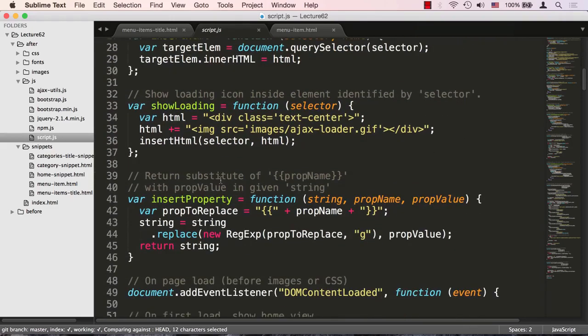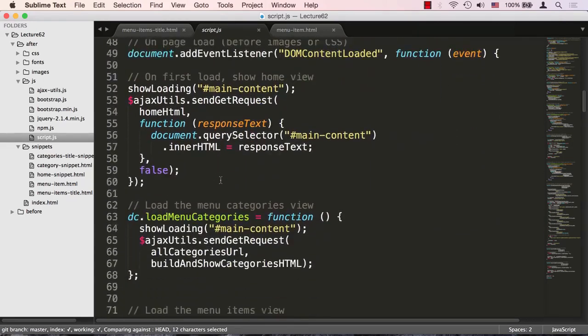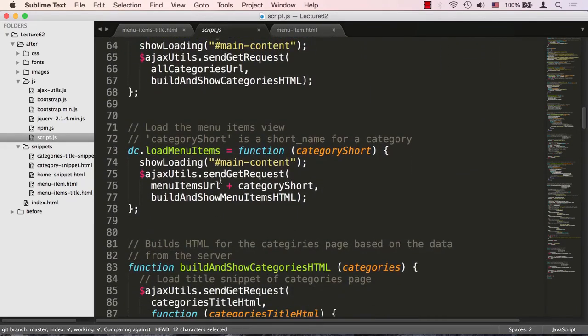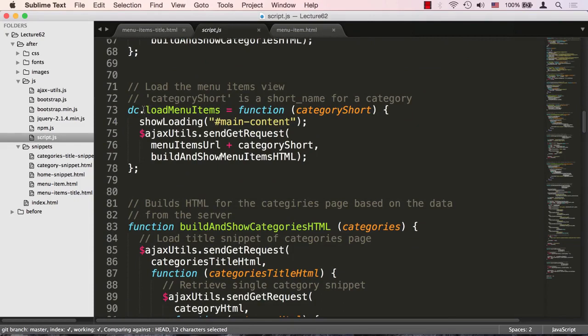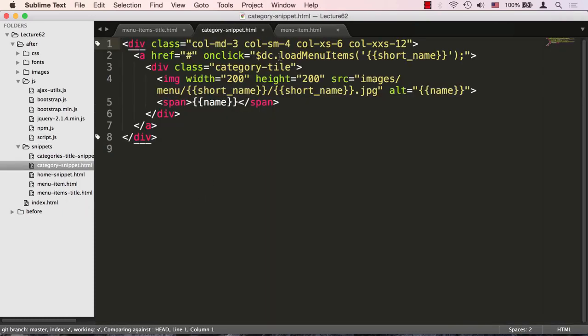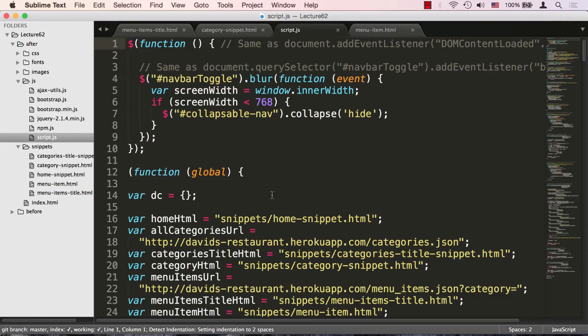So if we scroll down, these are all the functions we've seen before, and we get to this one that's called load menu items. And it looks very, very similar to the one before. It's basically almost the same, except that when we make the AJAX request, we are taking the menu items URL and appending the short name that was passed to us through the HTML snippet. Remember the category snippet, when it said dc.load menu items and it passed us the short name right here. Well, this is the one that we're looking at right now.